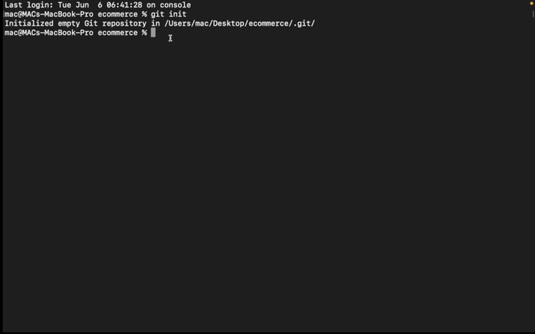Remember, Git is a version control system. So everything present in the staging area at that particular moment when you commit will be saved together as one version. Do you understand?